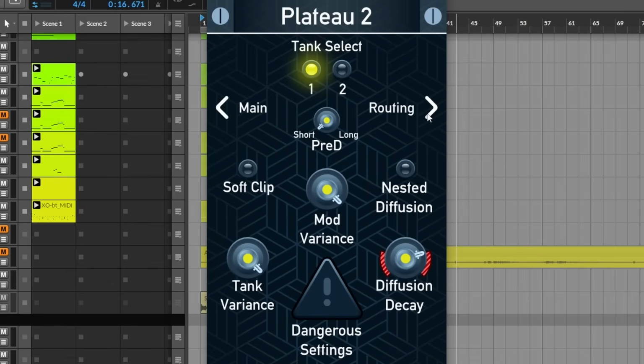Besides that, it has extra features like the pre-delay, of course, soft clipping, nested diffusion, mod variance, tank variance, and diffusion decay. I mean, it can get very crazy and you can really tailor the type of reverb you want. But again, if you want to use it just as it is, not going too deep, it still sounds excellent. I don't know, I just love it. It's my go-to reverb, especially for synthesizers and keys.